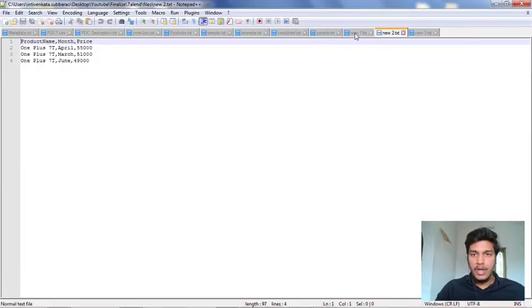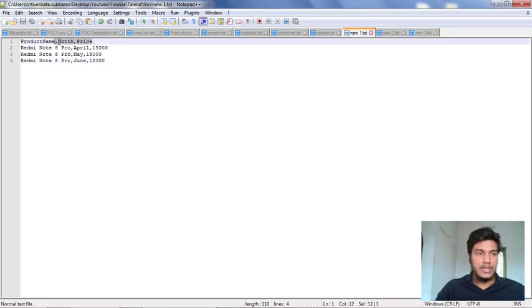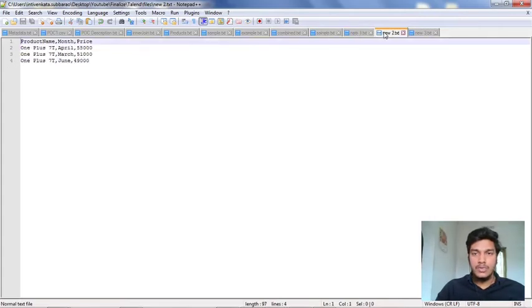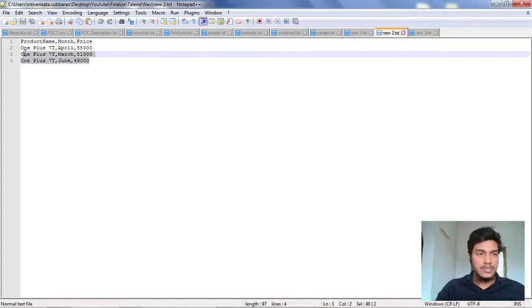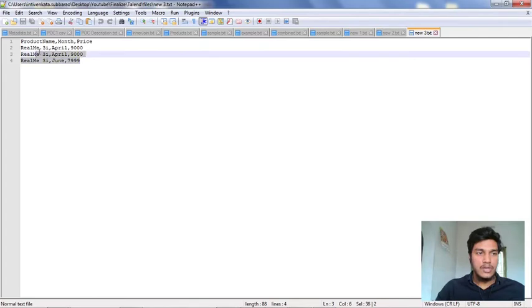Here I have created three files under the names new1.txt, new2.txt and new3.txt. Under new1.txt, I have created a schema with product name, month and price. In new1.txt, I have included all the prices related to the Redmi Note 8 Pro. Similarly, in new2.txt, I have included prices related to OnePlus 7T, and in new3.txt, the prices related to Realme 3A.